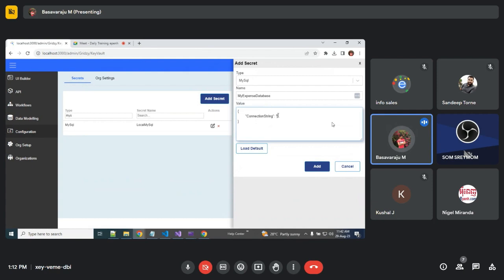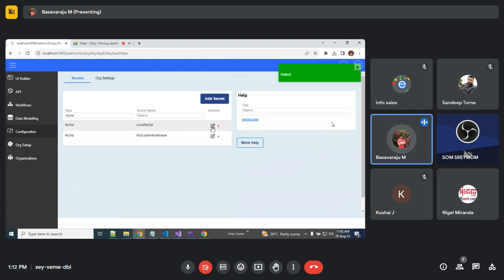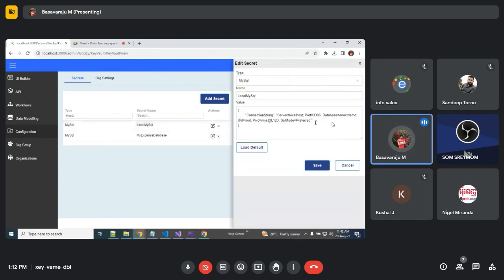The value will be the connection string. Here you need to give the connection string for your database. Usually the connection string format will be like this. So I will just show my connection string. This is how the connection string of MySQL looks. Since I have connected to my localhost, I have used the server localhost, port, database name, UID, password, and SSL. This is the connection string to your database you need to create. So this is the first step.